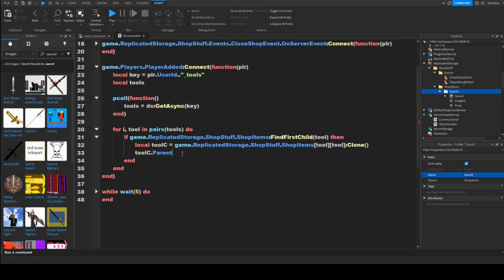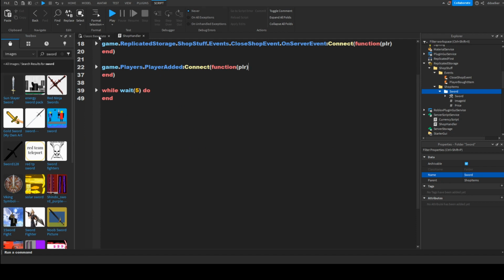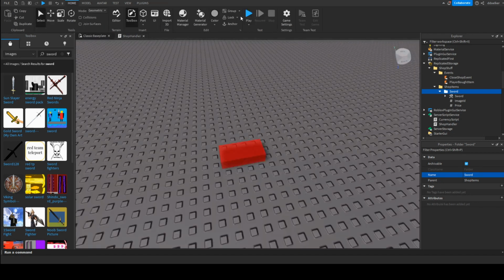dot Parent equals plr.StarterGear. And the last thing, just before this ends, is plr:LoadCharacter(). So if it finds the recording name, then it's going to clone that tool, put it into the StarterGear, and reload the character to give him all the items. So that was quite a mouthful, and let's see if it works.